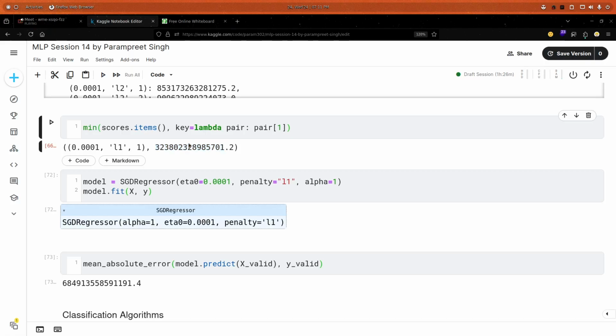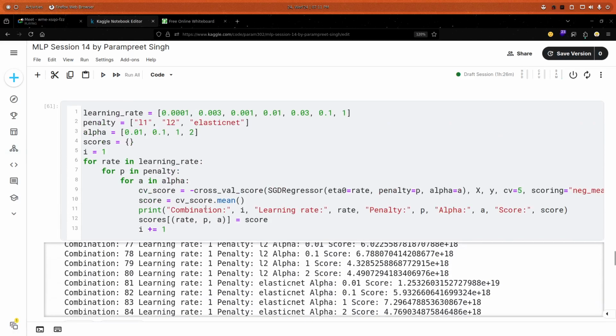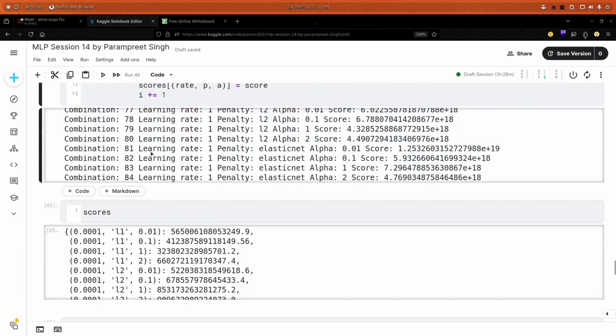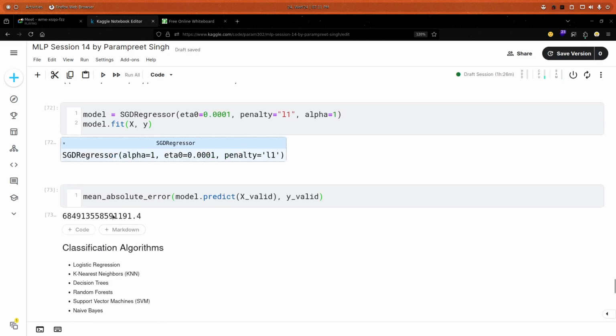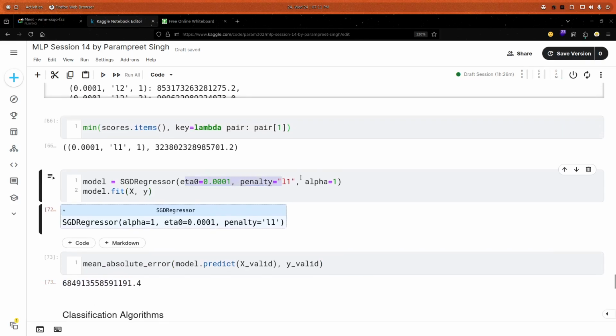Why? Like this error we got via the average of all the cross validation. Okay, here you can see I'm taking the average of 5 cross validation, 5 folds of the data set. Okay, so that's why I'm getting a different error, but these are the best values for this data set x and y.